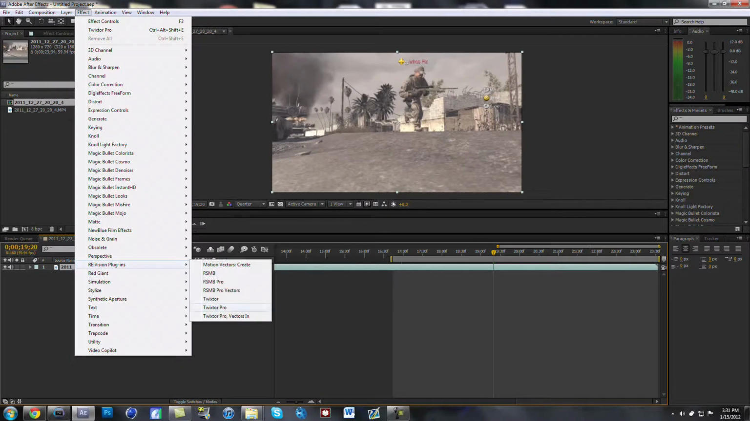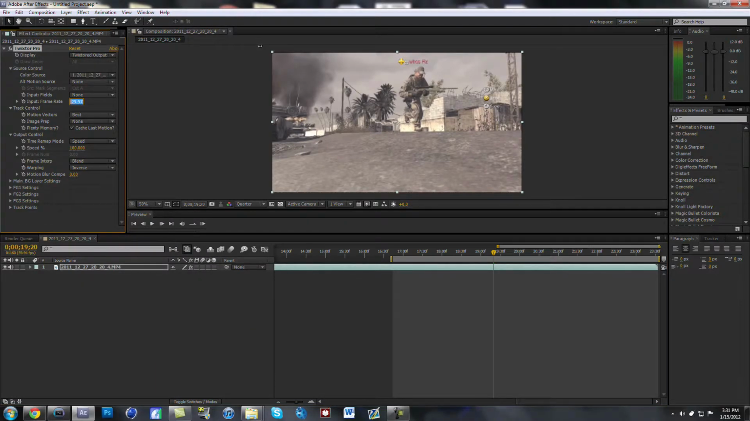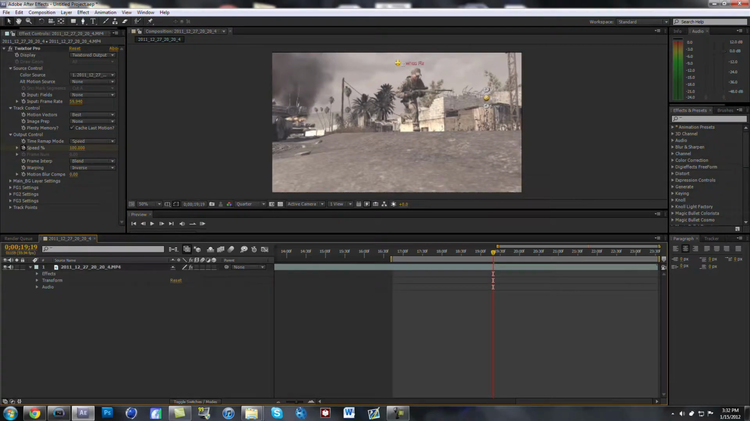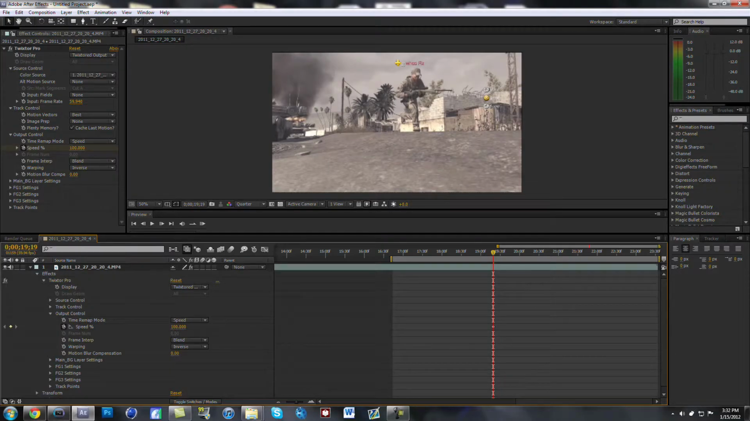Go ahead and add on some Twixtor Pro, input frame rate 59.94, and right here, let's say. Hit the stopwatch for speed. It will set a keyframe for speed. If we go in here to Effects, Twixtor Pro, Output Control, see it set a keyframe for 100% speed right there. Just use Page Down on your keyboard, and you can page up and page down. You can either go up or down a frame.